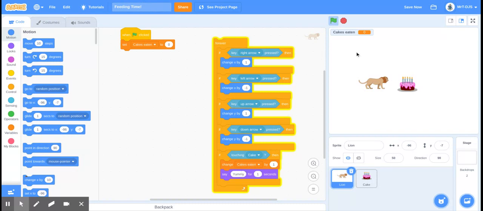I've got all my instructions in there, including the variable: if touching cake, change cakes eaten by 1, so it's adding 1 to the score. And I'm going to look at the top. Outside of the forever loop, it says when green flag is clicked, set cakes eaten to 0. So when I click the green flag, which makes my code live, it will reset that score to 0. It could be 5, 10, minus 50, 7.24, whatever that is at. When I click the green flag to make this code go live, it will 0 that score.